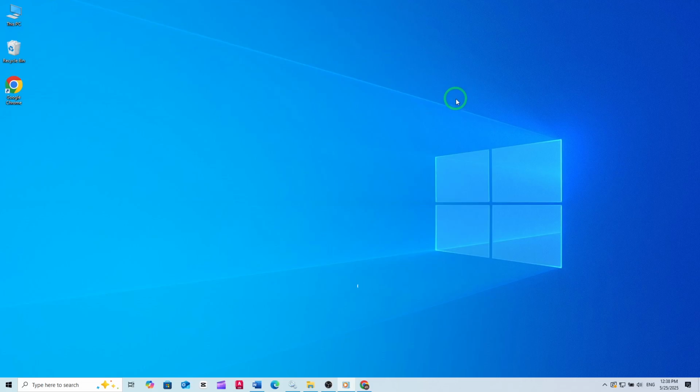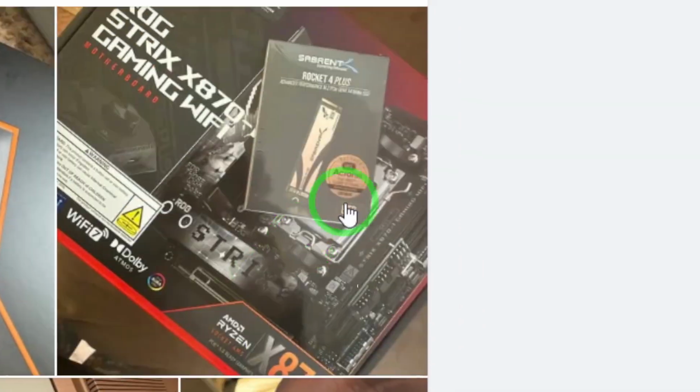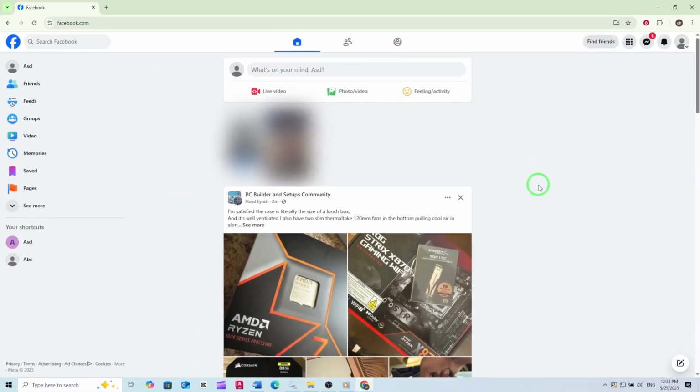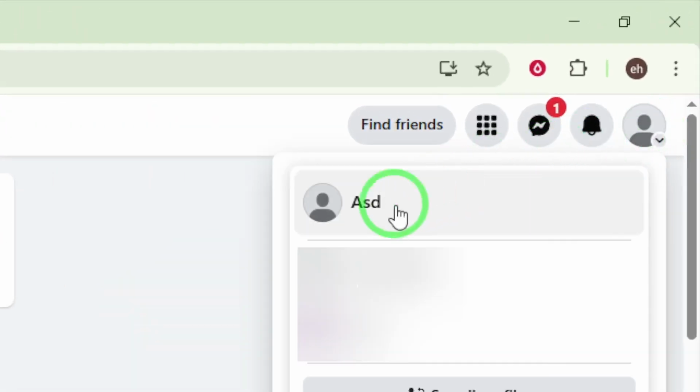Let's get started. First, open your favorite web browser and head over to Facebook. Make sure you're logged into your account. Once you're on Facebook, look to the top right corner of the screen. You'll see your profile photo there. Give it a click. This will open a menu with all your pages and profiles.